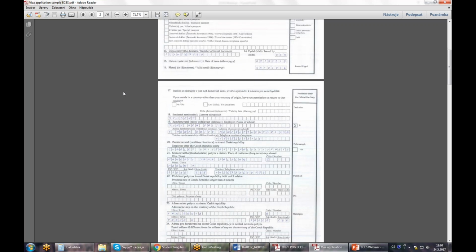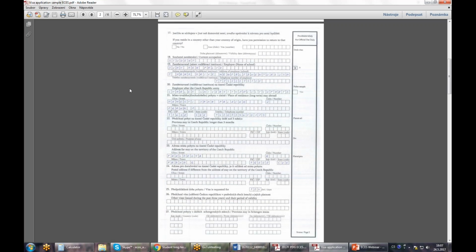Okay, and we'll move to the next page. For number 17, if you currently live in the country where you're from, you can actually leave this question totally blank. So yeah, if the USA is not the country you were originally born in, please let me know and I can instruct you how to answer question 17.